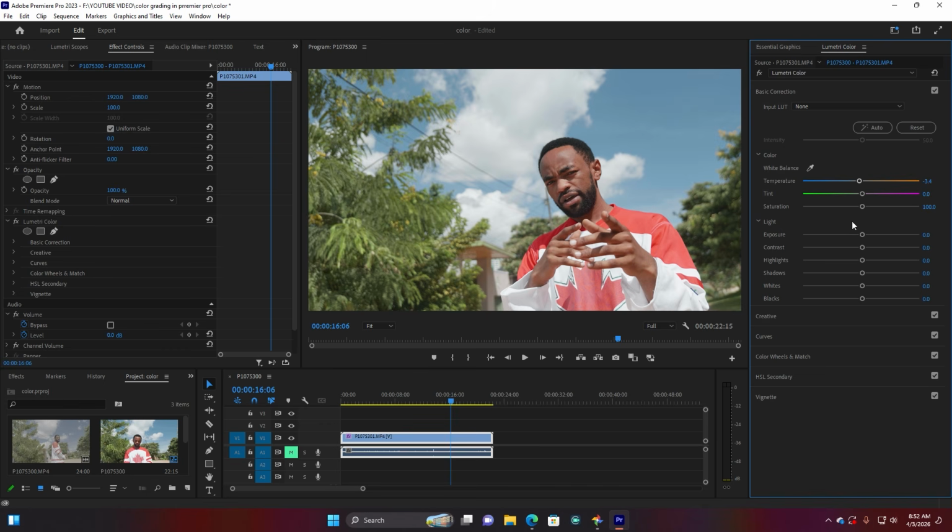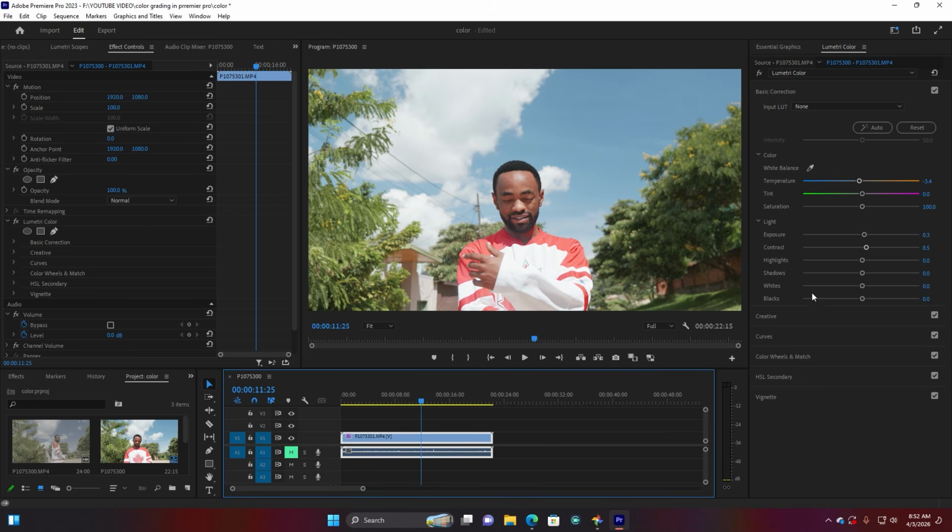Then about the light: exposure, contrast, highlights. It helps you, for example, if your clip has too much exposure or too much light, you have to deal with the light. Let me increase it a little bit. About the contrast, let me put it right here. This is nice. For the highlights, I can reduce them a little bit.